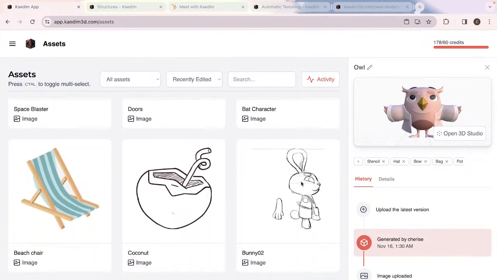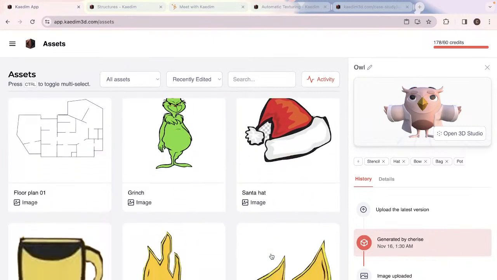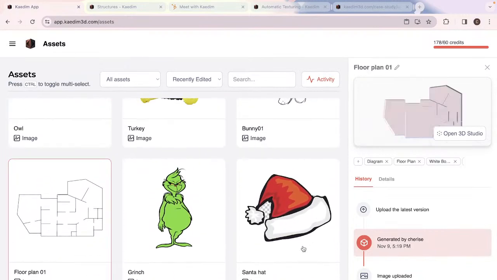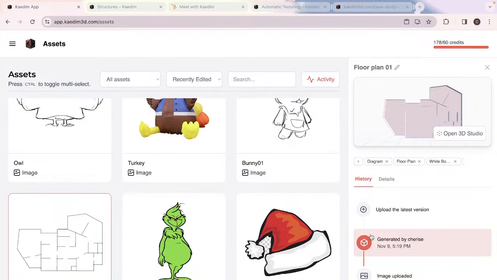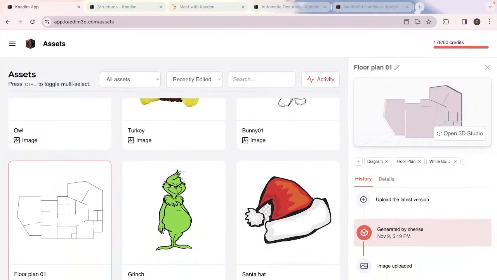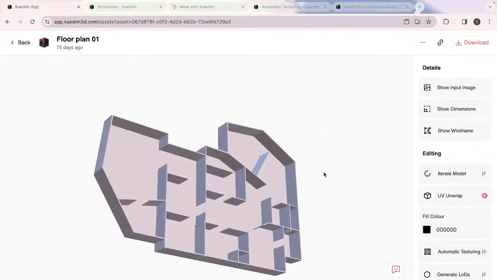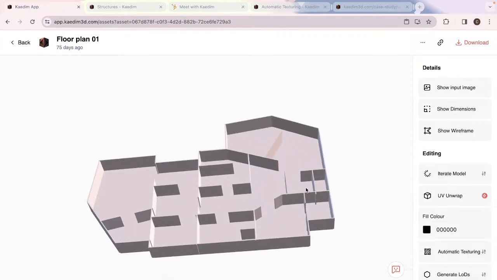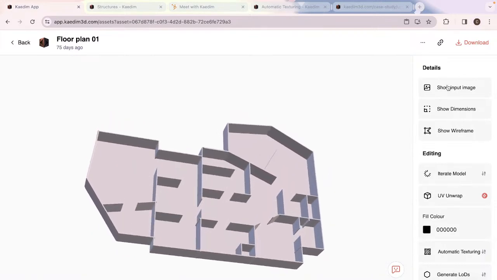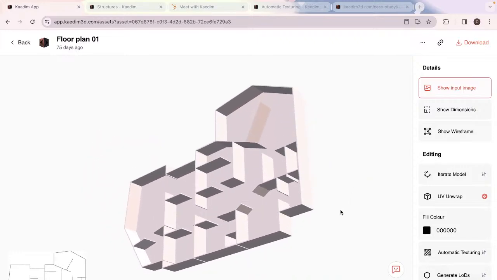One thing that I would like to show that can be helpful for both architecture and game development, especially in the prototyping phase, is you can upload a floor plan such as this. I'm not an architect, but I just drew a few simple lines, and Kaedim was able to generate this 3D model just from the lines that I submitted, which I think is pretty neat.